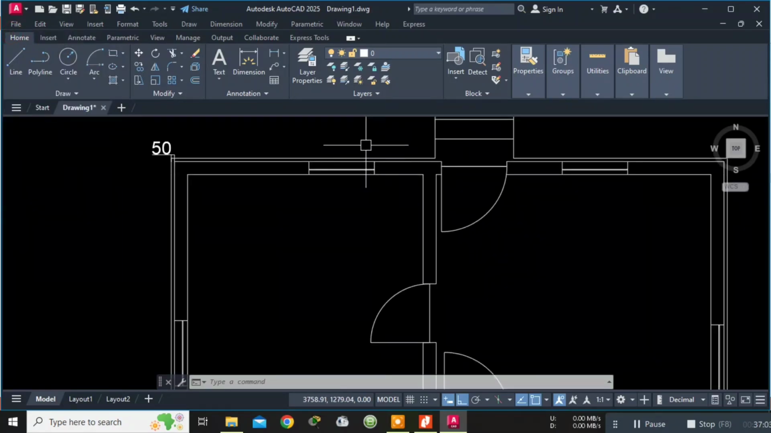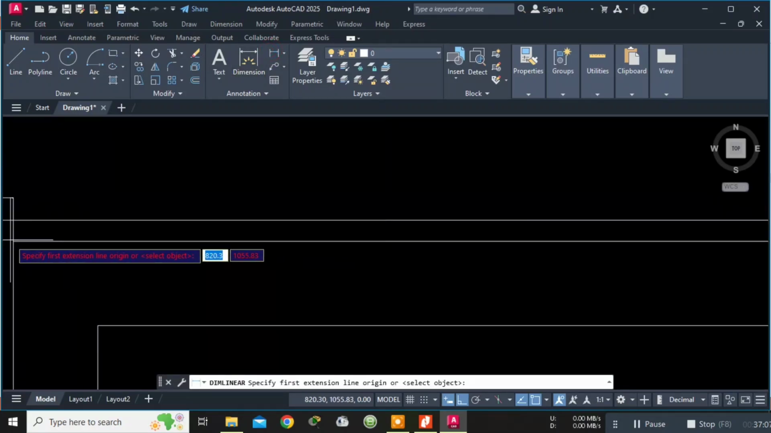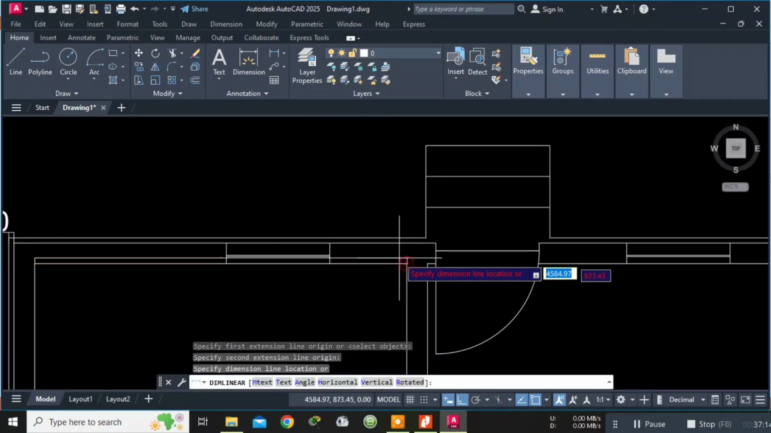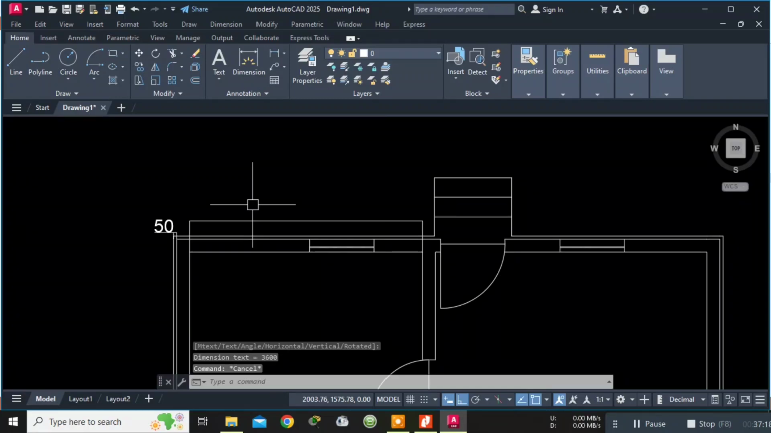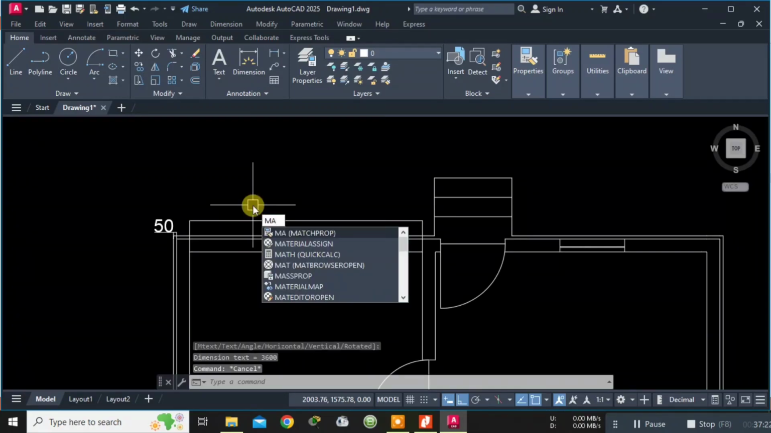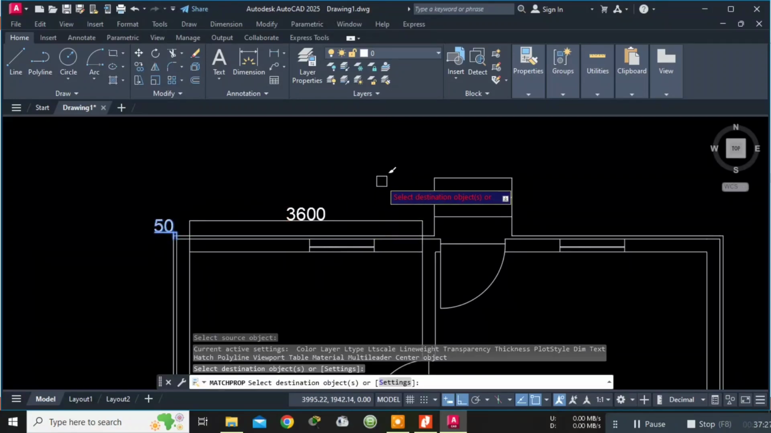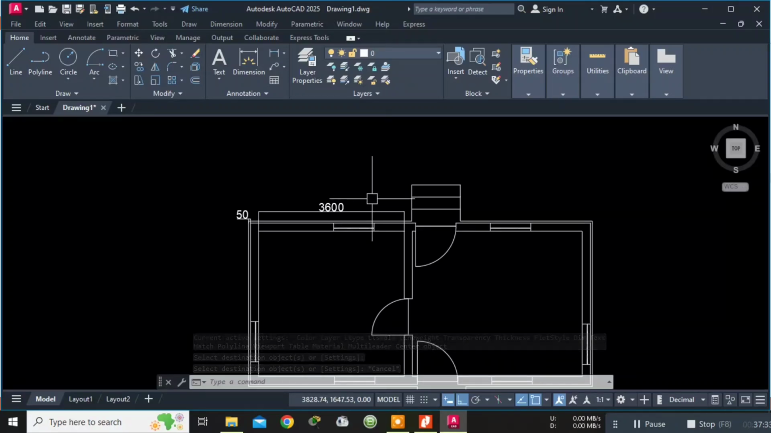In a similar manner, I will create the dimension, that is, inner to inner dimension. I will show it here. From here to here I will show now the inner dimension. Now I will press the MA command, match properties command, enter it, click it here and click it here. See, now I can increase the size. Only one time you need to increase the size. After that simply click on MA command and increase the size.